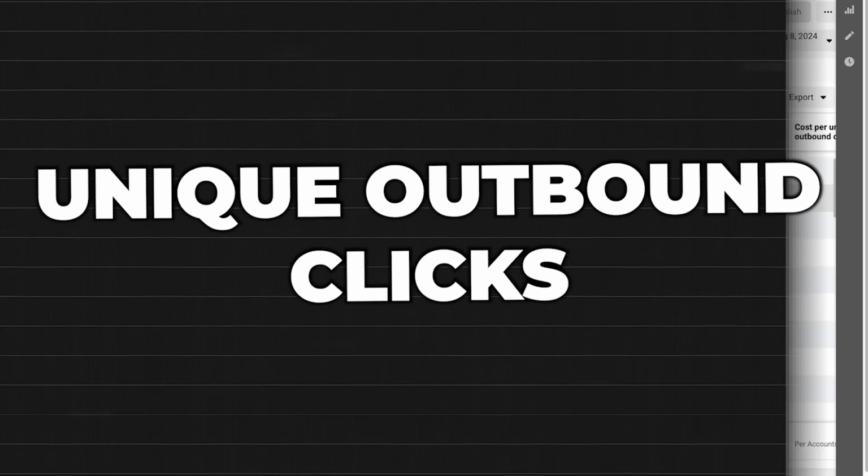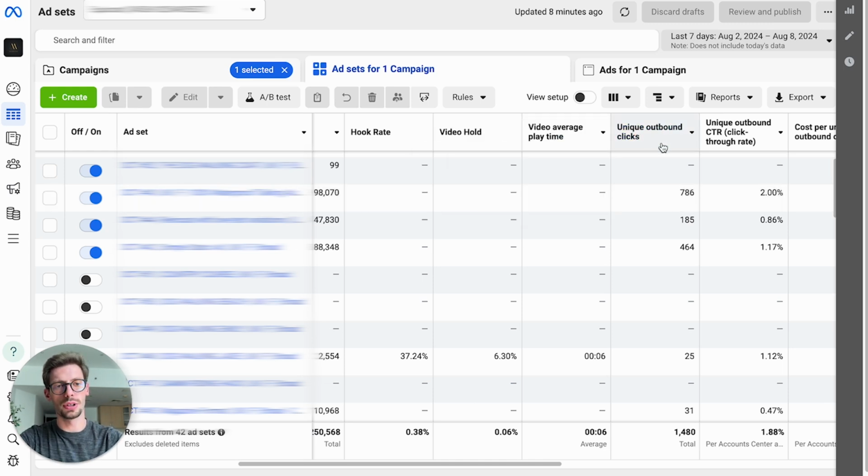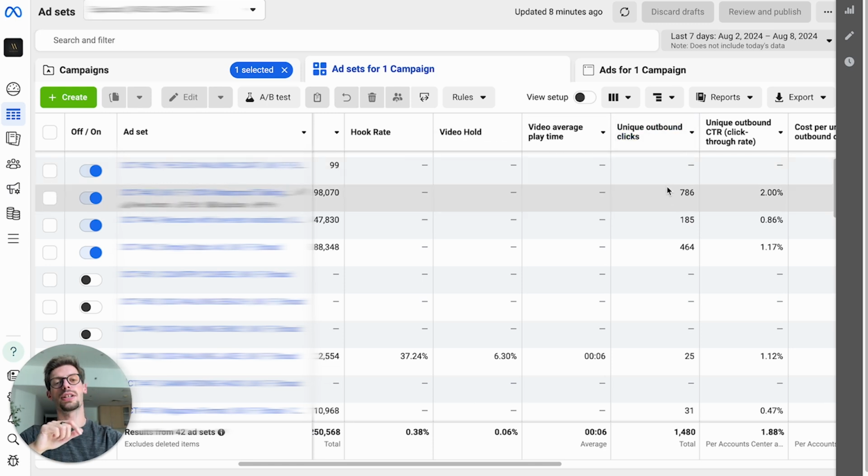Next up, we just have the unique outbound clicks. So how many clicks, how much traffic was actually generated for your website. You might be wondering, okay, why unique outbound and not just clicks, and what does it mean? So unique outbound means, first of all, unique, it doesn't count a person twice. For example, if a person gets targeted twice, they might click multiple times, we just count them once because it's one person.